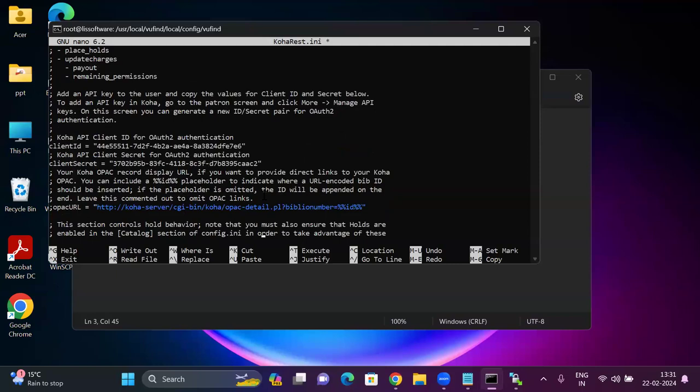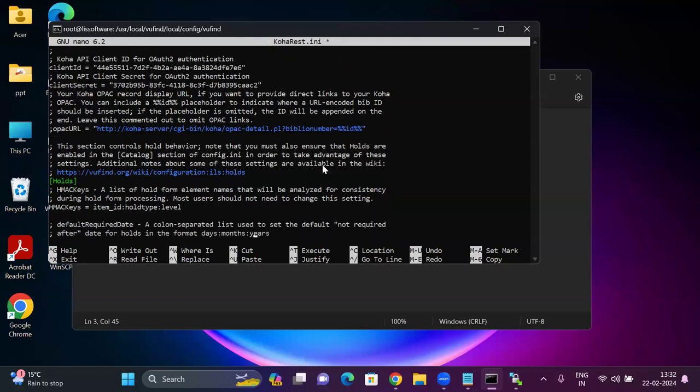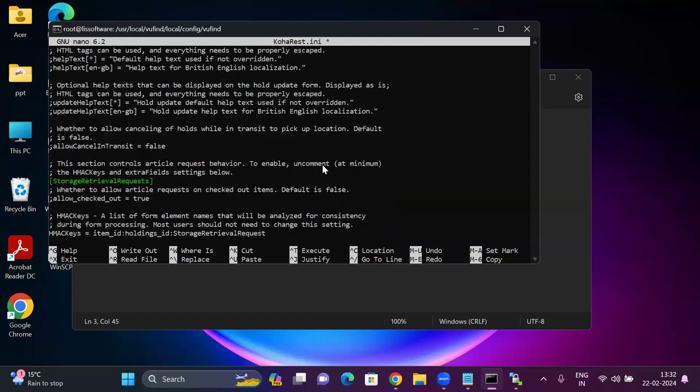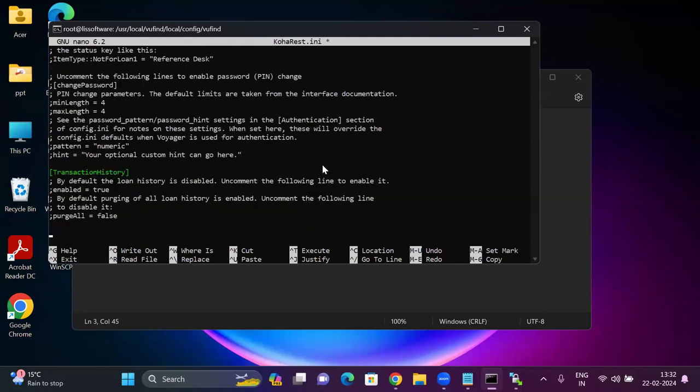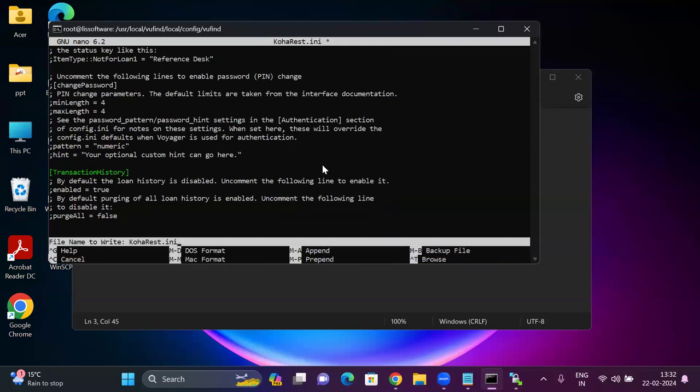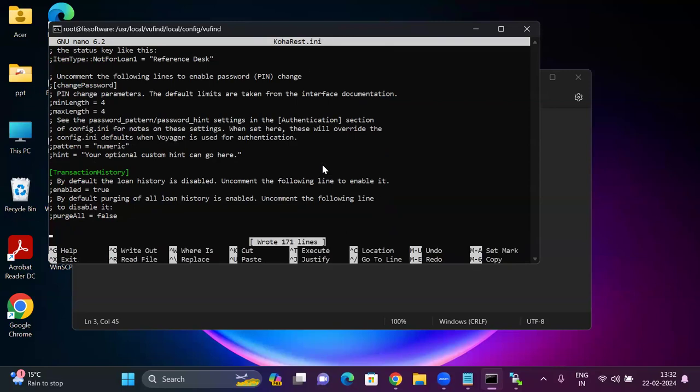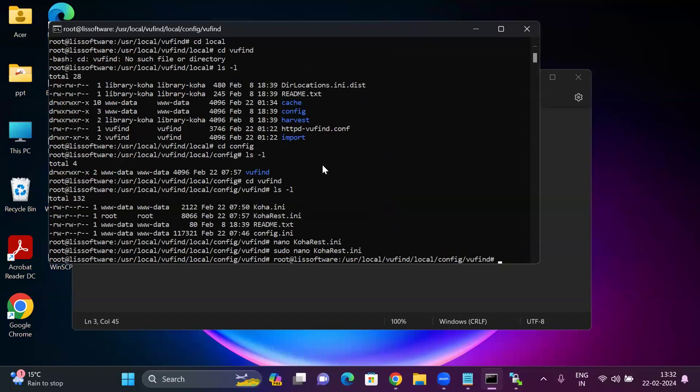Now the OPAC URL: leave this comment out to omit OPAC links. If this is set, your Koha OPAC will display a direct link to your Koha OPAC. So we are giving this one. For Koha OPAC, change this one to, okay, leave it right now because we are running out of time. This is the default, requisition, storage retrieval, everything is there. So we did it. Control O, then Enter, X. We have already written this one. Now, what next, sir?